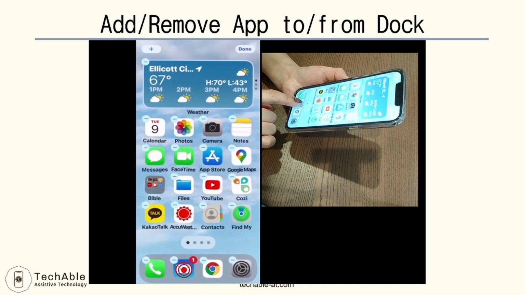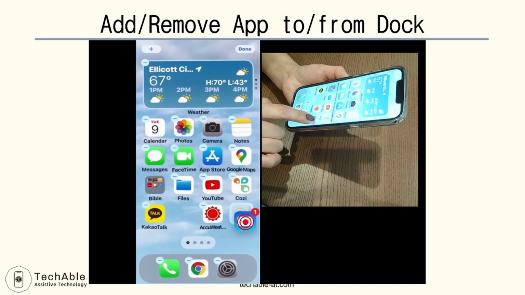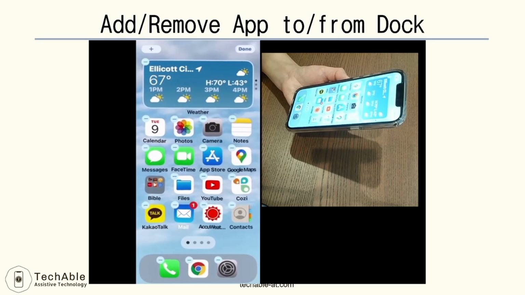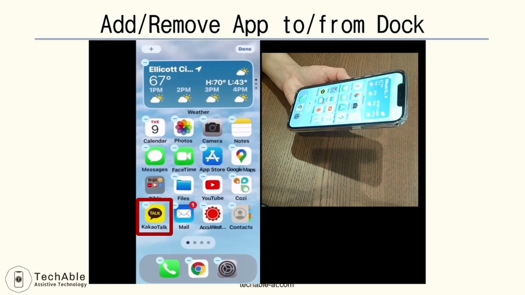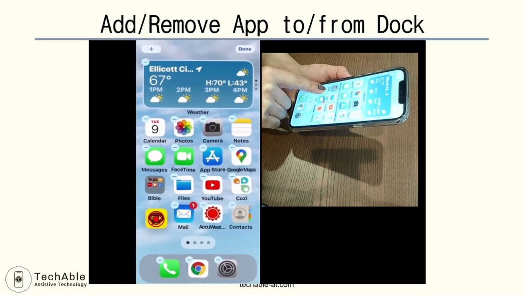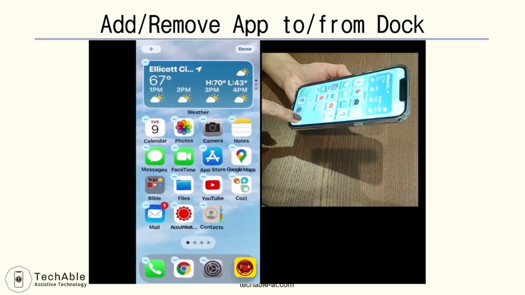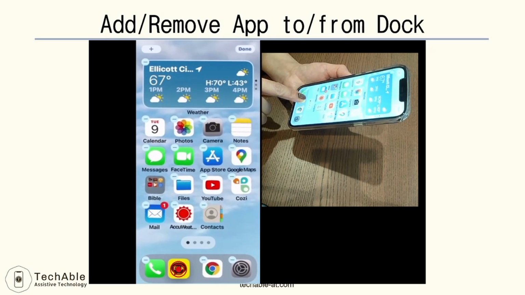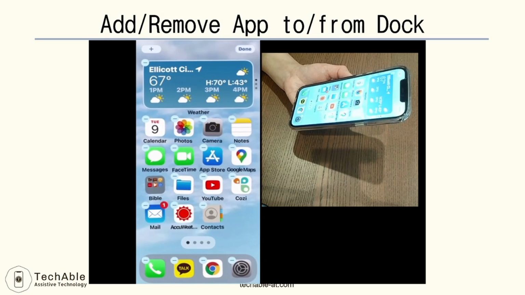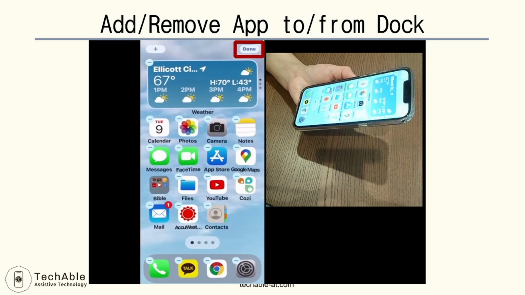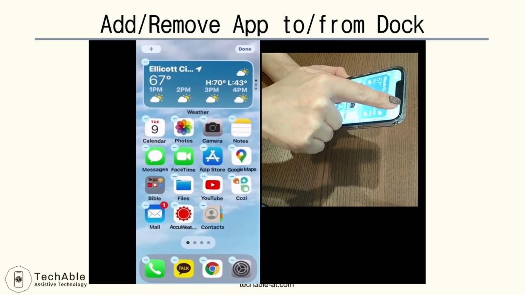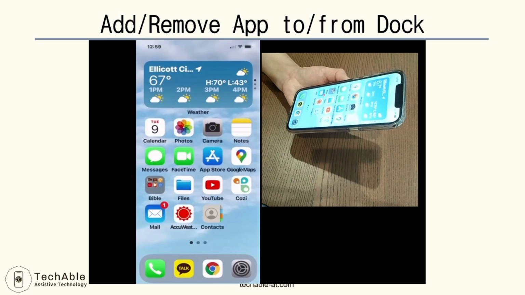So I'll move this Mail app above the dock, and then move KakaoTalk app and drag it down, and then I'll lift up my finger once I reach the position that I want to place it. And to exit the edit mode, tap the Done button at the upper right corner of the screen. Then you exit the edit mode.